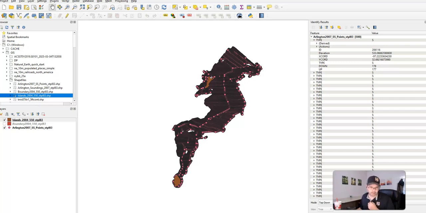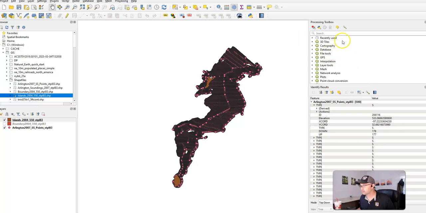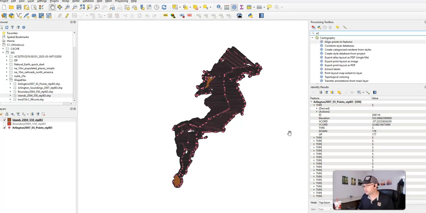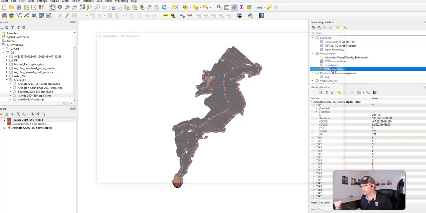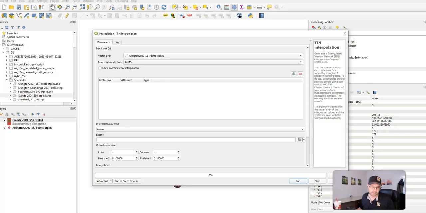All right, so we're moving past step 8 into step 9. All right, so what we're going to do now is we're going to open up the processing toolbox. Okay, here's my processing toolbox. And I am going to type in interpolation. And what I want is tin interpolation, which is this one right here. And I'm going to double click that. Okay, that was step 9.